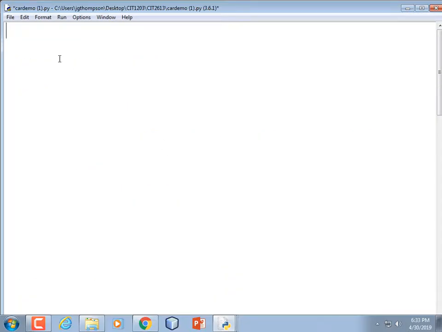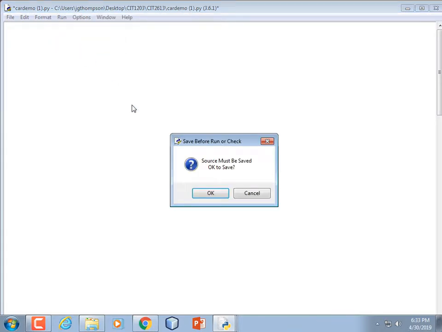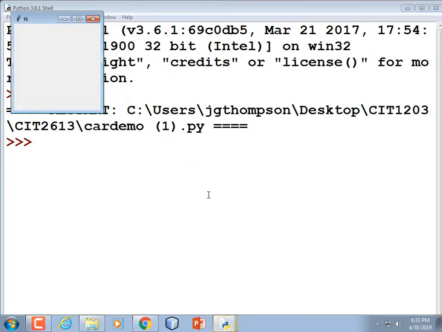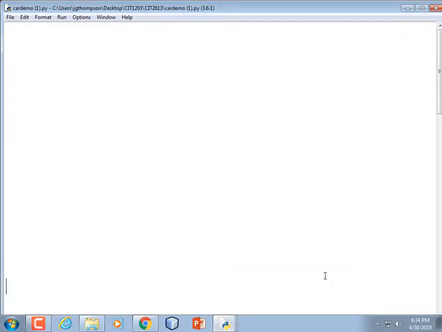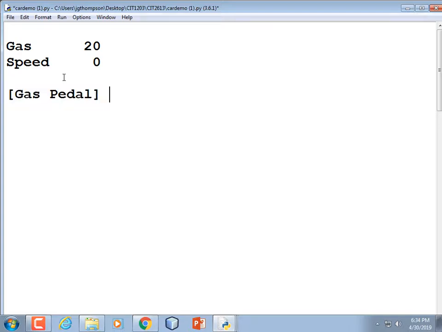So here's what the homework assignment is going to be. Well, that's pretty lame. It's not what I was expecting at all. We're going to have one field that says gas and another field that says speed. And the gas is going to start off at 20 gallons and the speed is going to start off at 0. And then there's going to be 2 buttons. The gas pedal is one button, and then the brake is the other button.